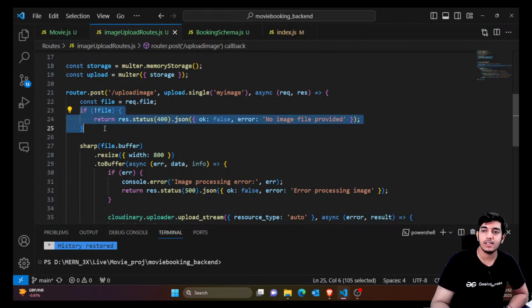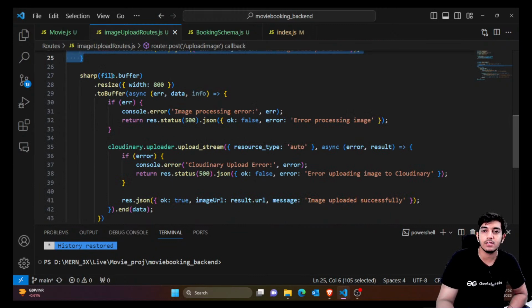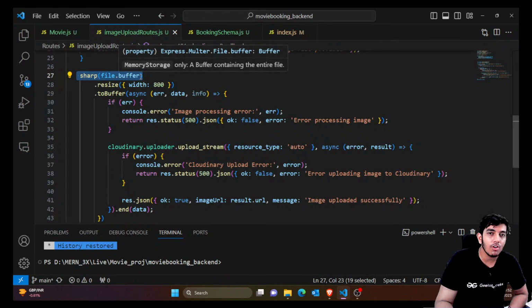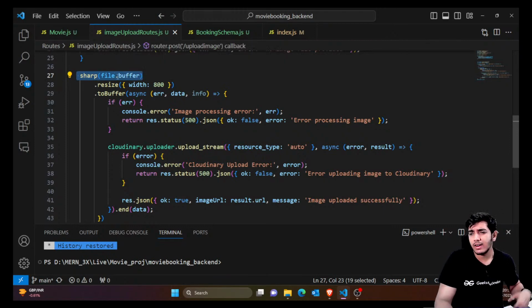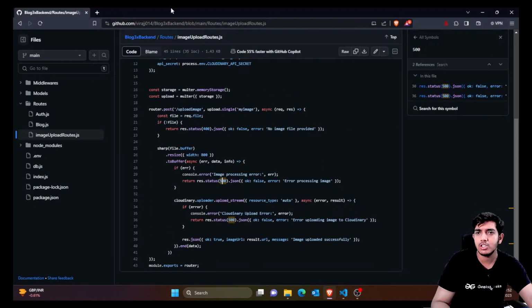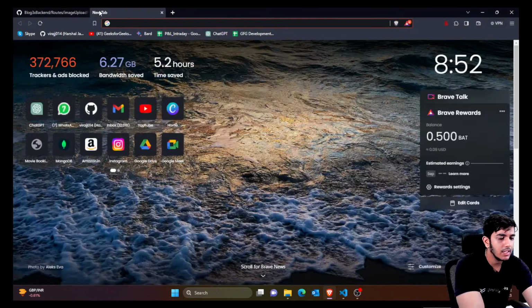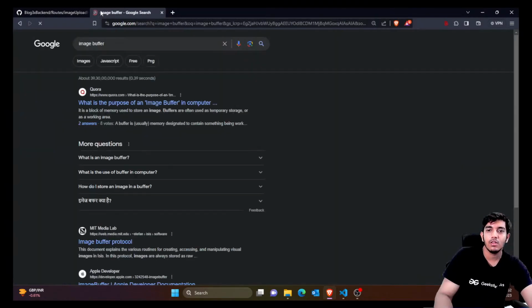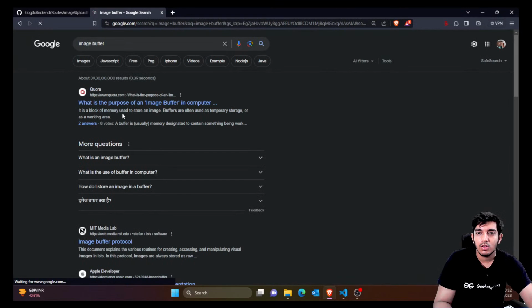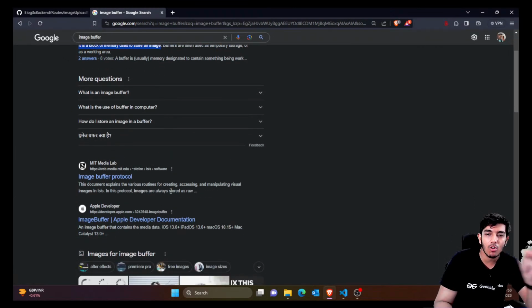So you are simply going to say the file doesn't exist, no image file provided. But if the file exists, you are talking about the file buffer. Inside Sharp, I'm simply providing the buffer of the file. Buffer of the file is actually in the bit byte format. You can search about that. I'm not really sure about the buffer, so I'll just search it. Image buffer. Yeah, you can see temporary storage as a working area. It's a block of memory to store an image. So you can just say it's a block of memory. It's not the image, it's just a block of memory.